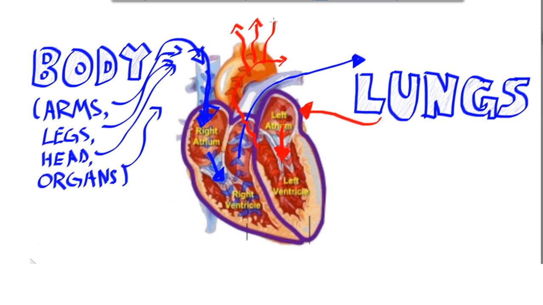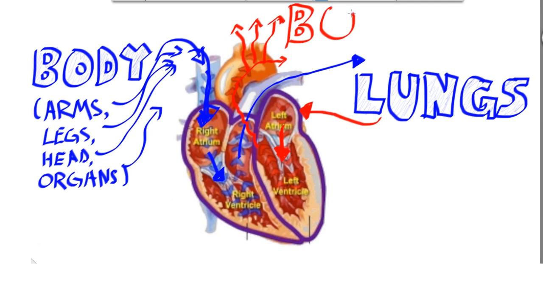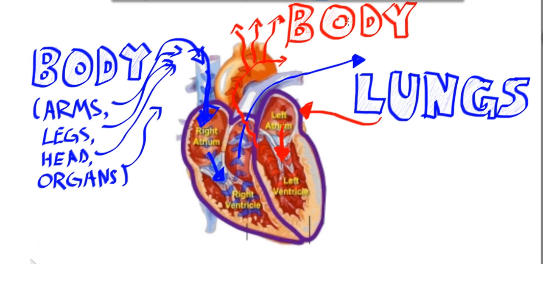So out to the arms, to the legs, to your brain, to your organs. And you can see that we're back to where we started. So our arms, legs, head, organs, all those things use that blood. And then it returns to the heart in the right atrium, and that cycle continues.